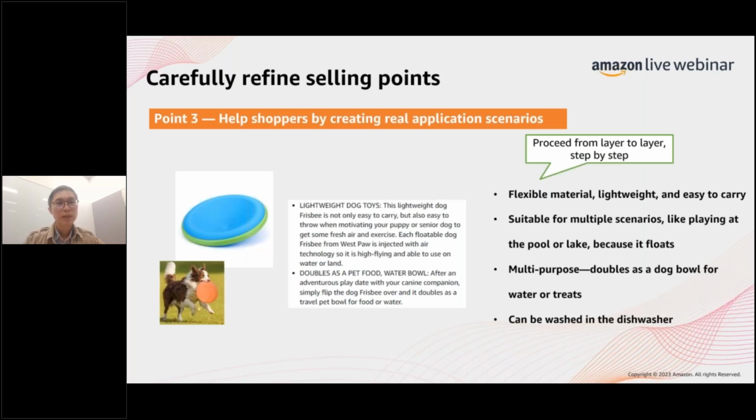All right, the next point is creating scenarios that help your buyers envision how they would use it. For example, for a lightweight dog toy, you don't have to be too restrictive by just saying this is the product itself. You can add keywords like "doubles as a pet food or water bowl" in your product bullet points.